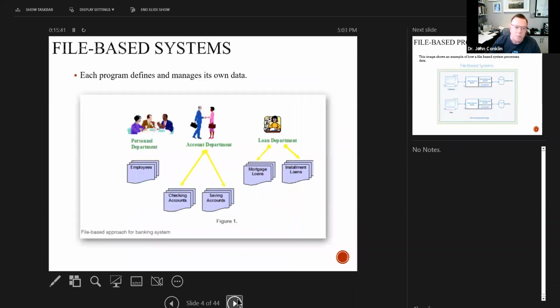Prior to databases, we used file-based systems where every program defined and managed its own data. So in this example, we have a personnel department where they may have some employee files. We have an accounting department that might have some checking account information or savings account, or then a loan department that has mortgage loans or installment loans, any kind of loans. But the thing to note here is that in the file-based approach for this banking system, they're all in separate files and separate programs, and the data is not shared across those programs because they're all built in possibly different languages.